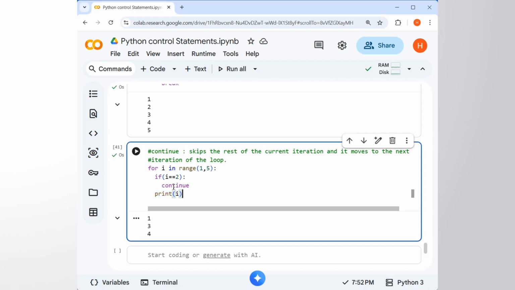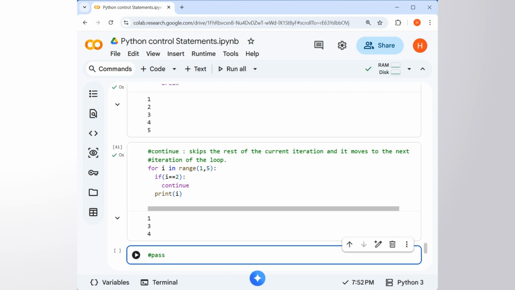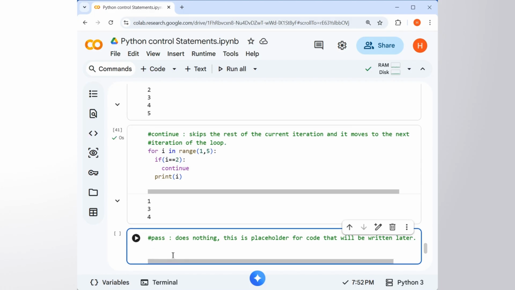The next one is pass. Let's see how to declare this one. Pass basically does nothing. That's why it is called pass. This is more like a placeholder for code that will be written later. So the pass does nothing. It is a placeholder for any code that will be written later.